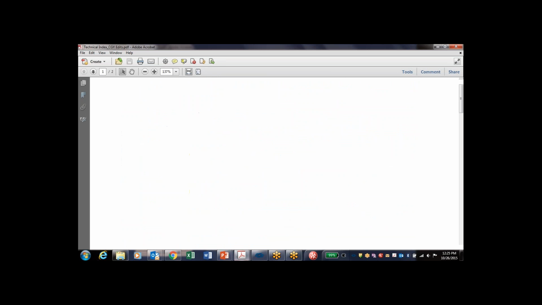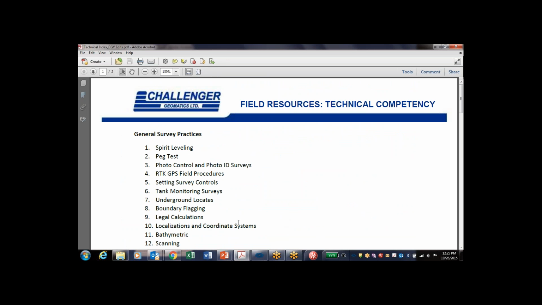Within this document as well, there's the Technical Competency Index. So that lists all of the technical competencies that you may come across, you may have the opportunity to encounter while you're working here at Challenger. Any questions about that so far?